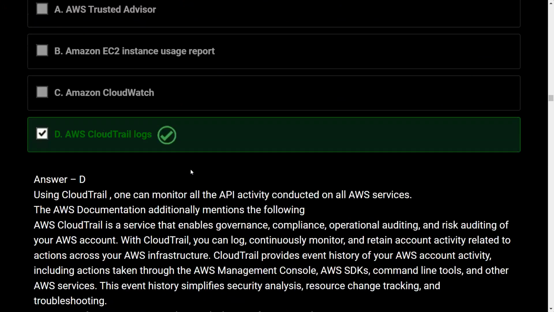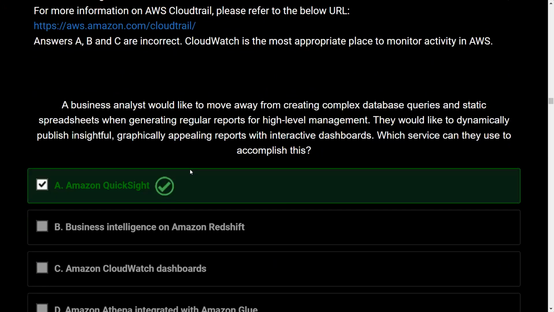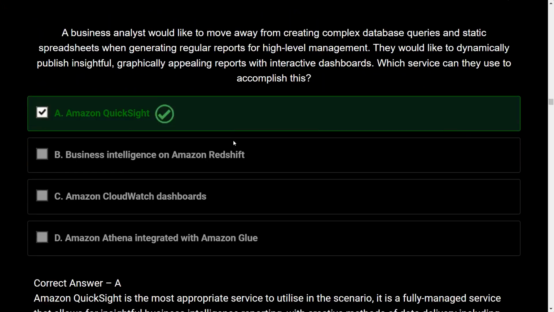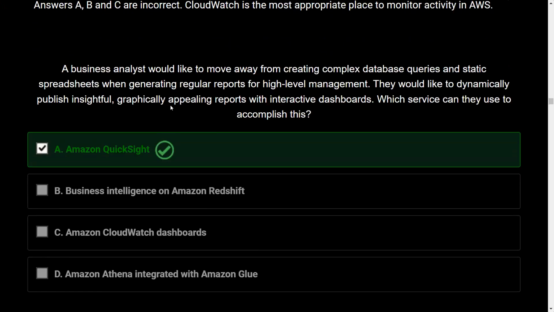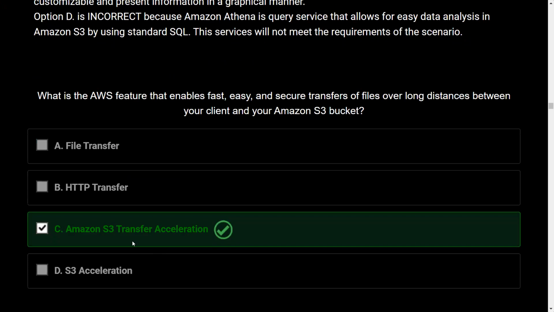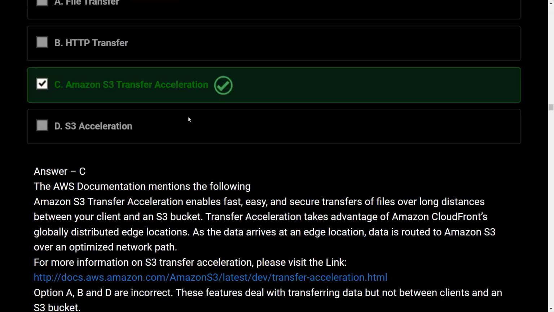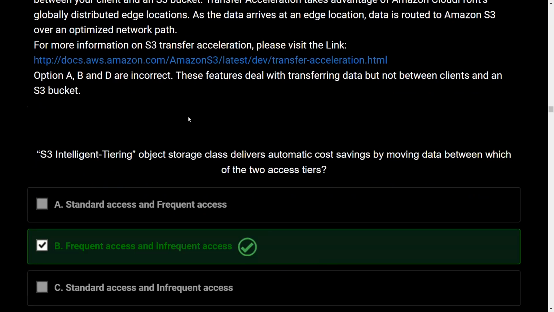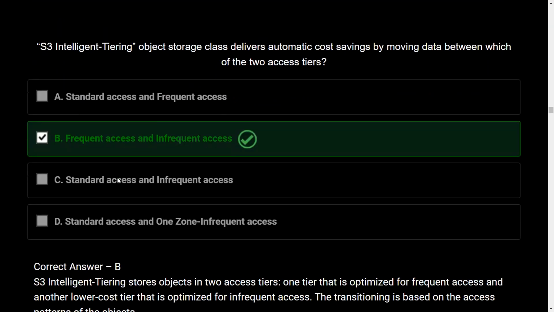And yes, CloudTrail. I think we didn't have a problem here. QuickSight. I think we didn't have a problem here. Everybody chose QuickSight, so that is it. And S3 Transfer Acceleration. Maybe you think of file transfer, right? It is not file transfer. You have to accelerate the transfer over a long distance. So yes, transfer acceleration. And yes, we use frequent access.